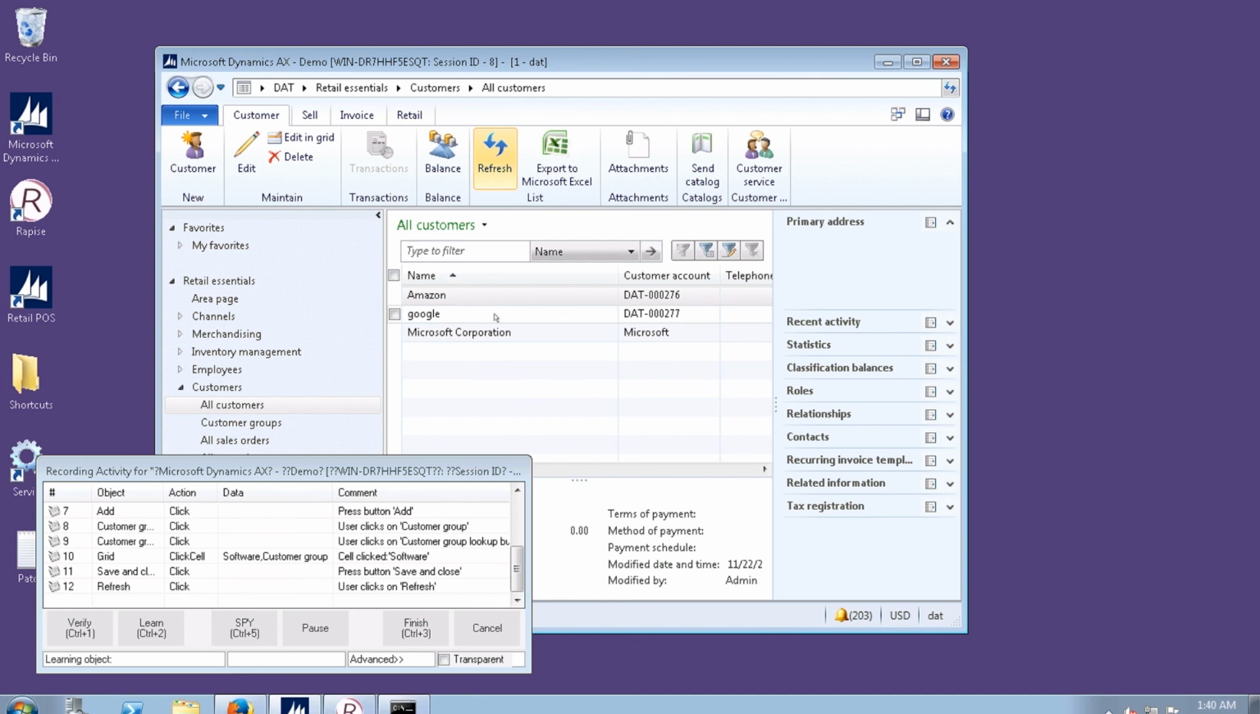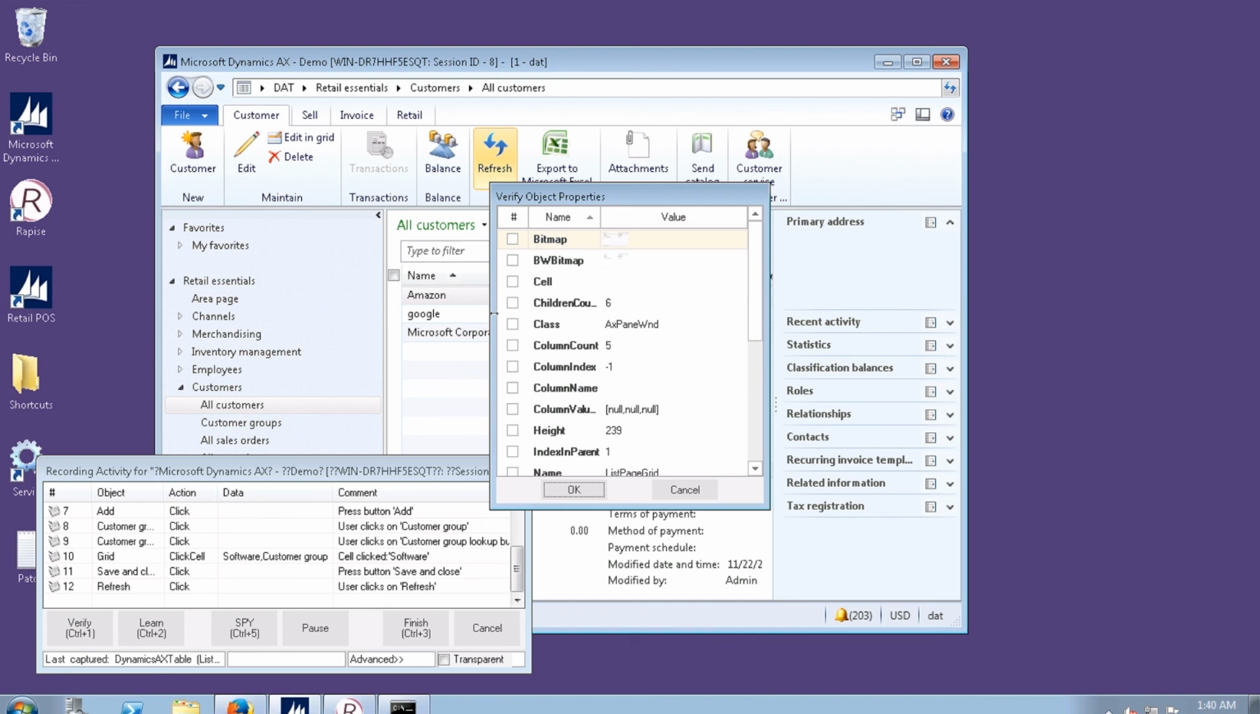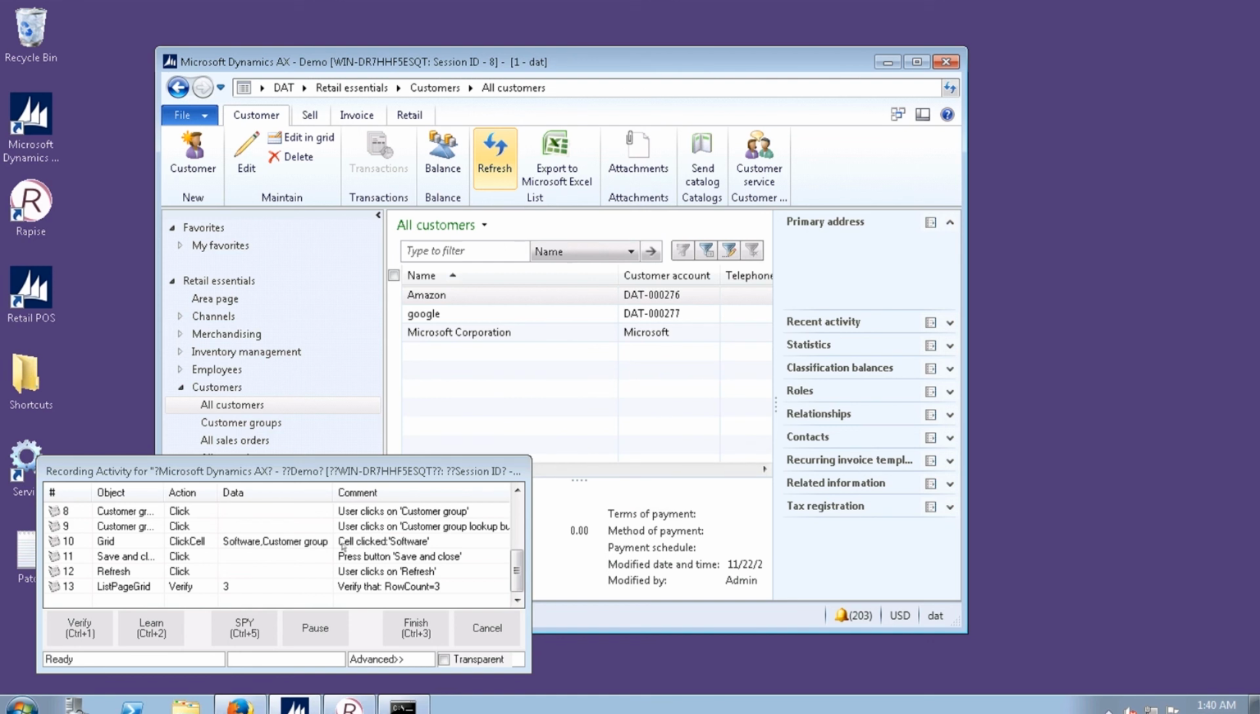So I press the Ctrl+1 keyboard shortcut, and I'm presented the list of properties of this grid. I'm scrolling to the row count property, set the checkbox, and press OK. And you see here that Rapise generated a verify statement that will be checking that this grid contains 3 rows after I add a new customer.